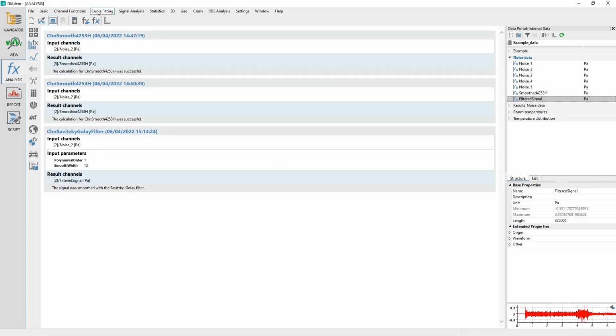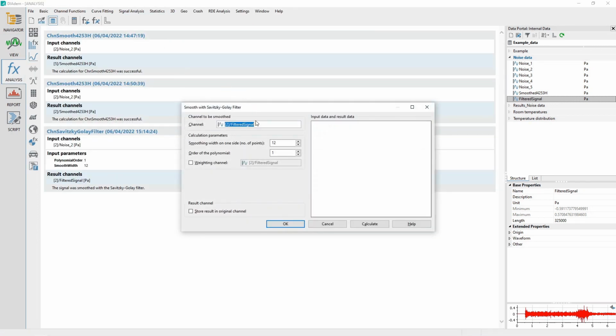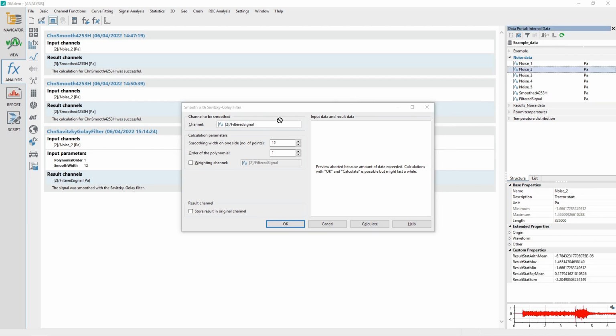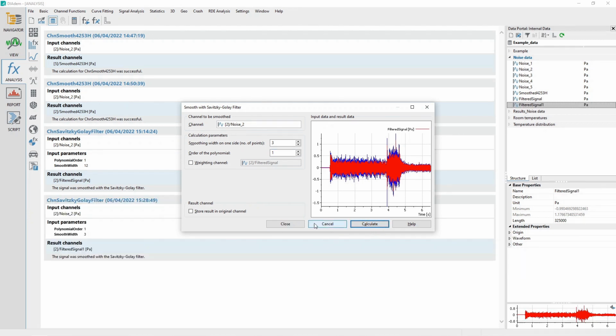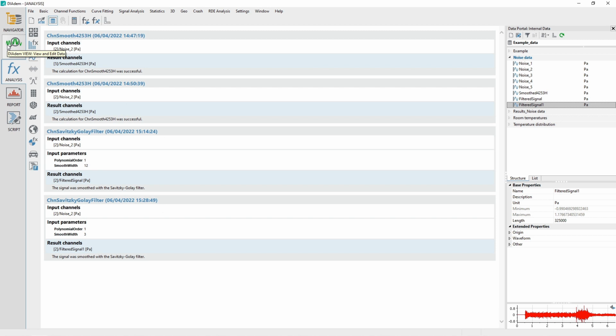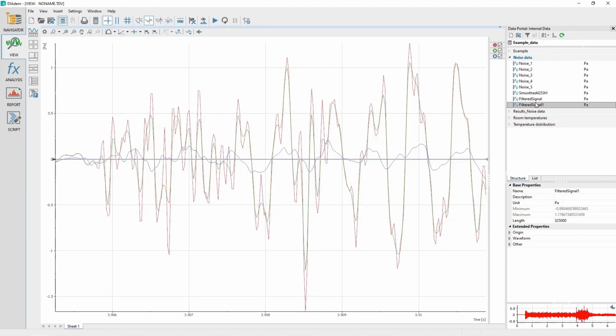Try the Savitzky-Golay filter again, but this time change the smoothing width on one side to 3. Plot the result in the view panel as done before. You can see that the Savitzky-Golay filter with a value of 3 produces a result that is somewhere between the smoothed 4253H result and the Savitzky-Golay filter value 12.